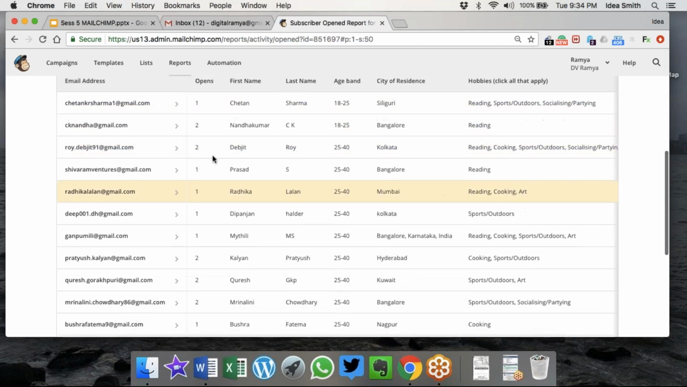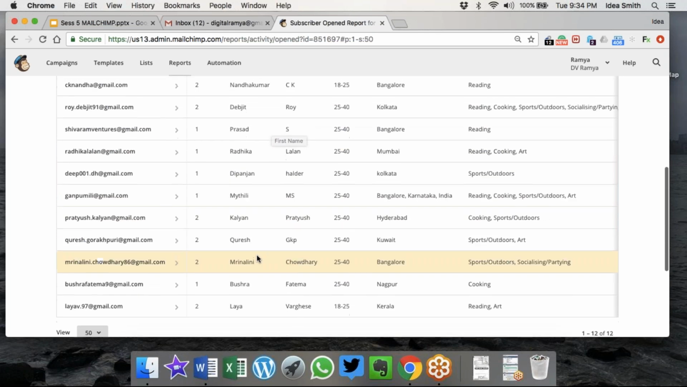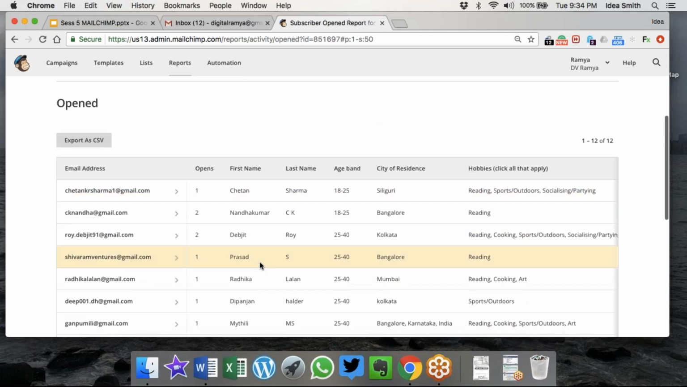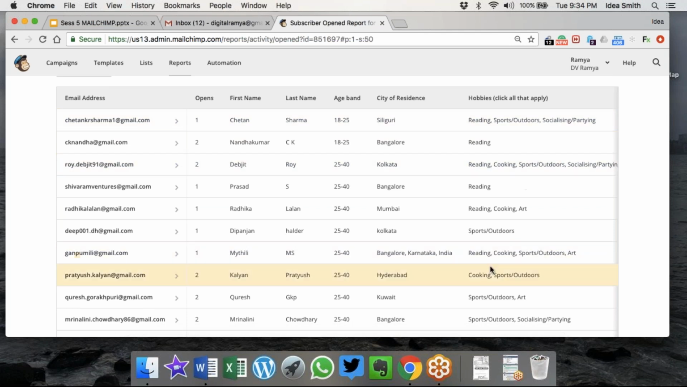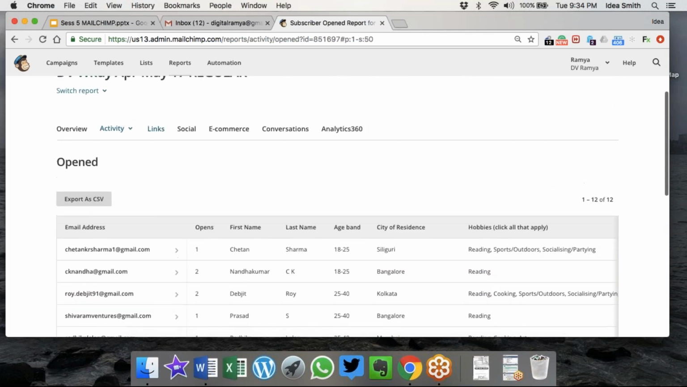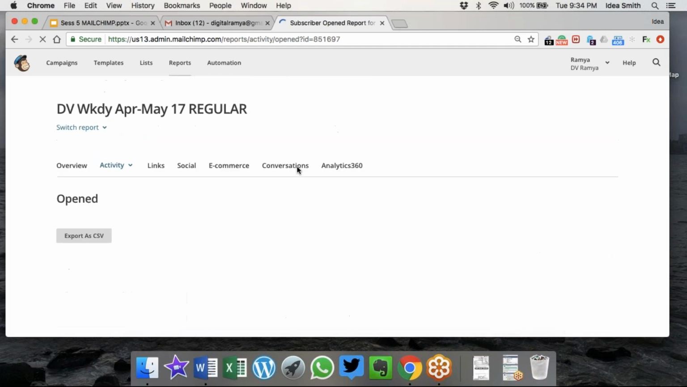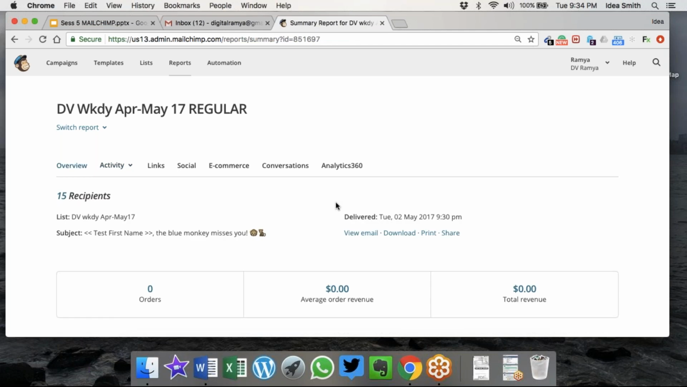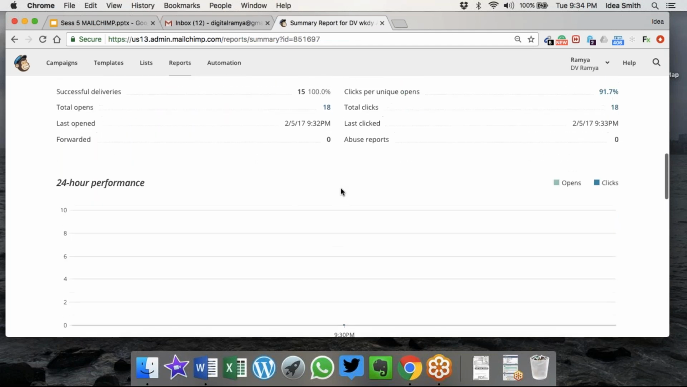Now I know that you've opened it, so look at this. When I go into the opens, it tells me that Nandkumar, Devjit, Kalyan, Kuresh, and Mrinalini and Laya have opened it twice. All the others have opened it once. It even tells me what their hobbies are and all of it from my database. I can go back here. This is the opened report, which I can export as a CSV and share if I want to. Let me go back to the overview. So that's my open report.